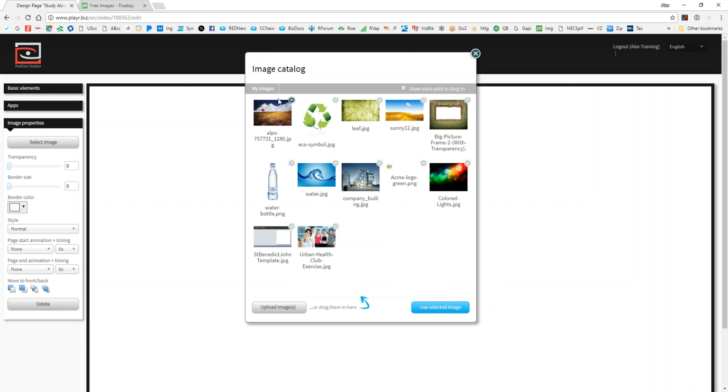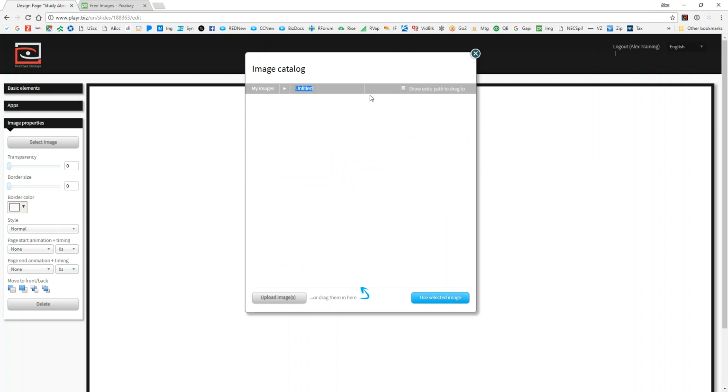And just like the first video of how to organize your pages, the image catalog operates the same way in terms of the folder structure. Let's say I want to create a nature scene backgrounds. So I'm going to click on the My Images. This is actually a folder that we're in right now. And I'm going to select New Folder. We'll call this one Nature Scenes.